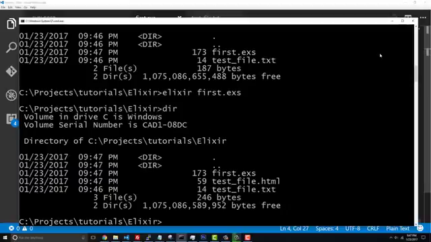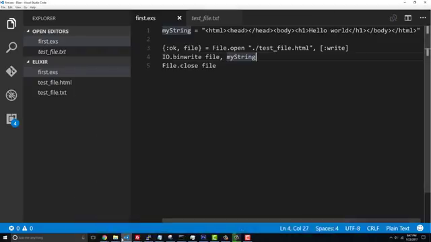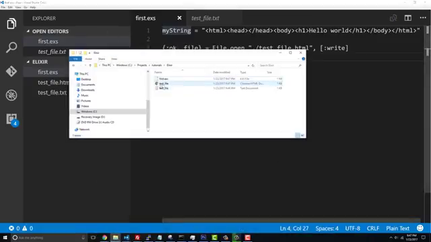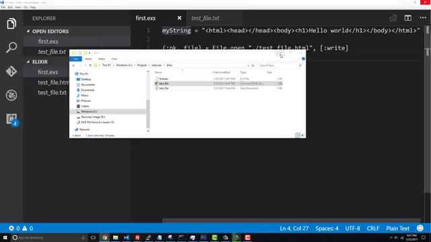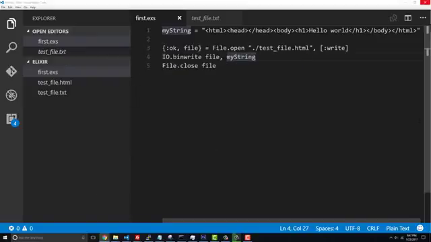we now have testfile.html, and if we open it up in our Explorer, you can see that I have Chrome as my default browser. So if I open this up, you can see that we have actual HTML that's printed to the screen, so the header of Hello World. So that's how you create a file within the Elixir programming language.